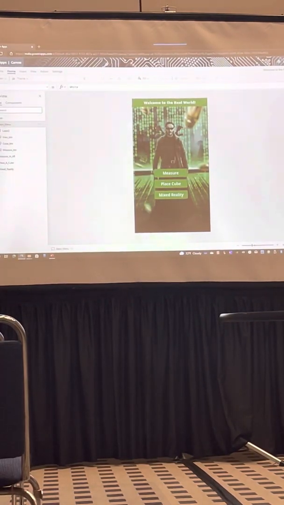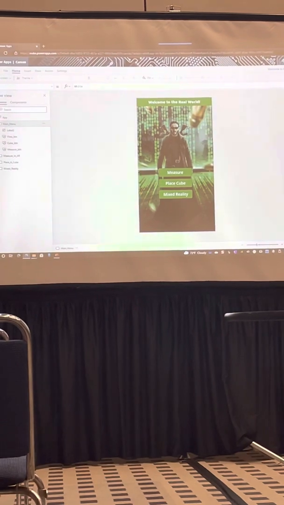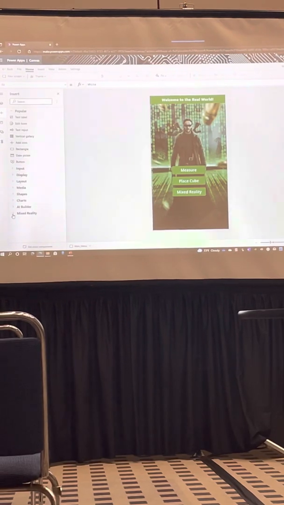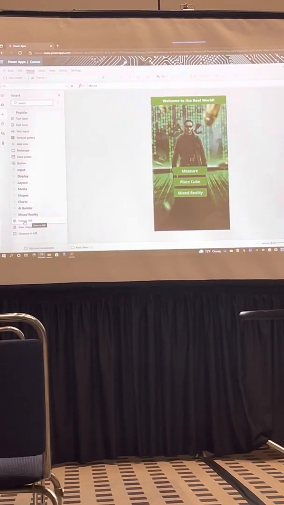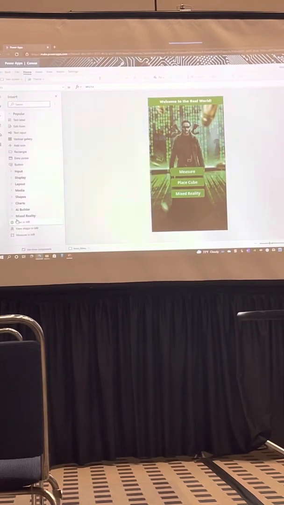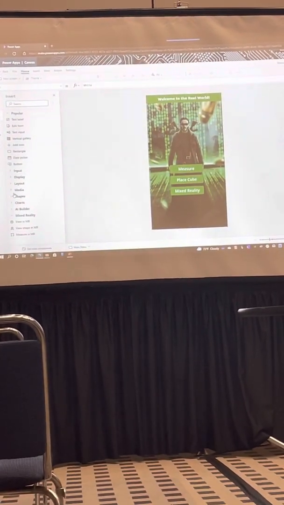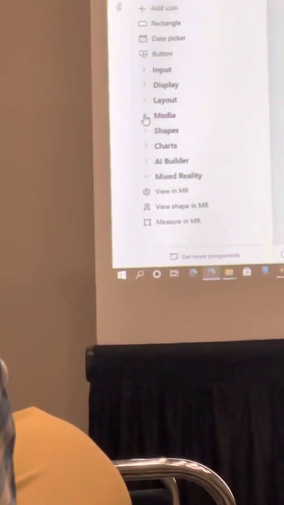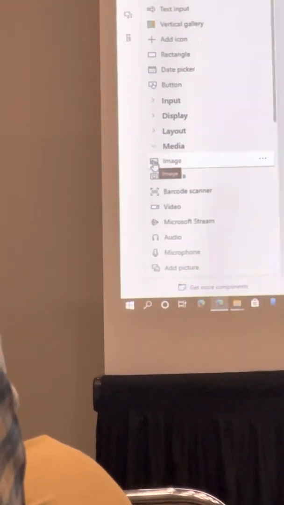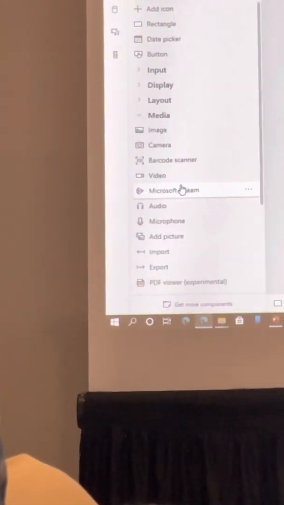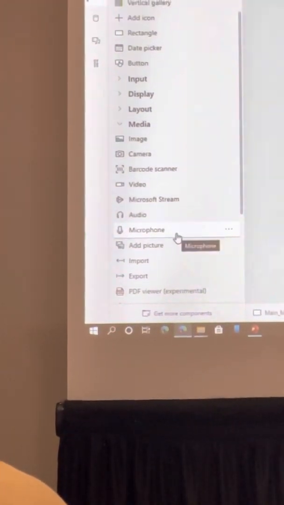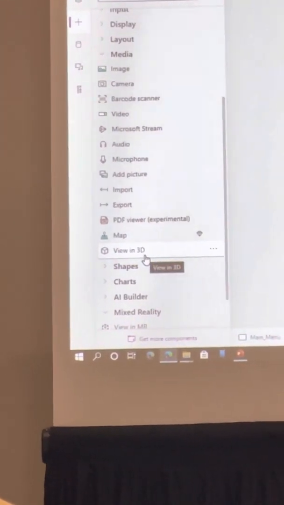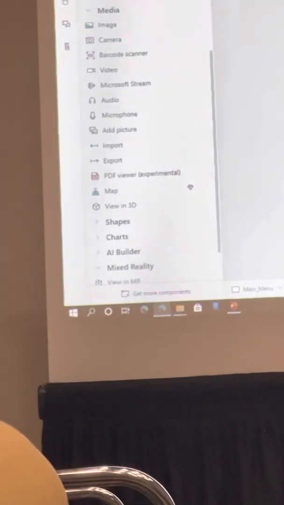The first thing I want to call your attention to is on the navigation bar, you have a whole set of mixed reality controls that are already in place for you. And strangely enough, they also have it under media, if I'm not wrong. Well, I guess I'm wrong. Let's try the image. Oh, here it is. Yeah, so there's the view in 3D control. Okay, so that's the first one we're going to talk about.